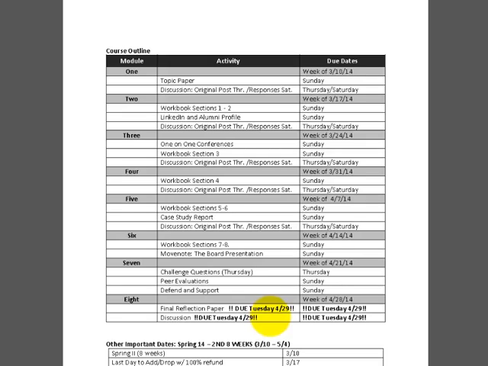But here's the key point. Get it in by Tuesday at midnight so I don't have to hunt you down and we don't have any problems with commencement and graduation.